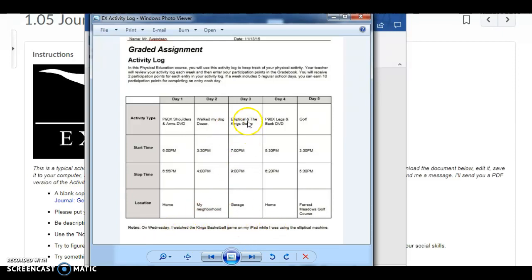So what I did was I added a little note for day 3. So it says elliptical in the Kings game. And I explained that on Wednesday, I watched the Kings basketball game on my iPad while I was using the elliptical machine, just to be a little more descriptive to ensure that the person who's grading, which happens to be me, knows what it is you're doing and make sure that it counts for credit.